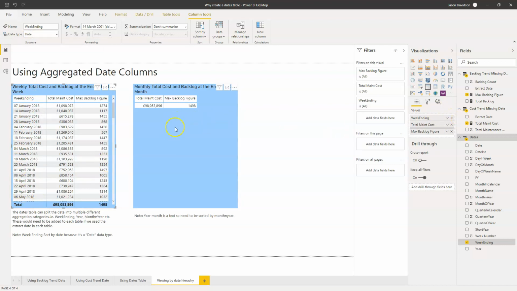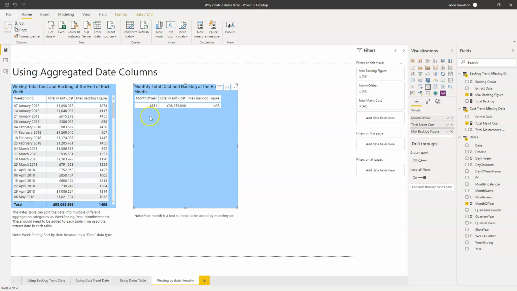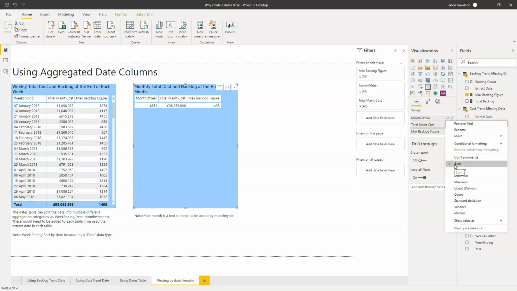Okay, so the next one we're going to look at is we want to be able to see the total maintenance cost and the maximum backlog figure. We want to be able to see that for each month. So let's first of all put in the month of year. Now what's happened here is month of year is actually being summed, so we don't want to sum it.